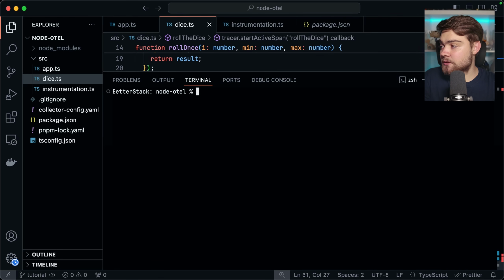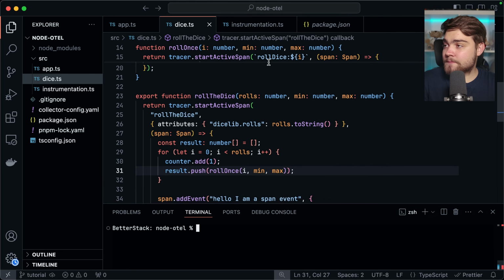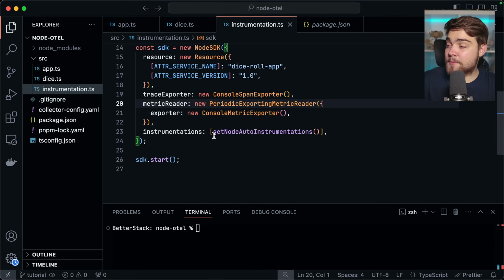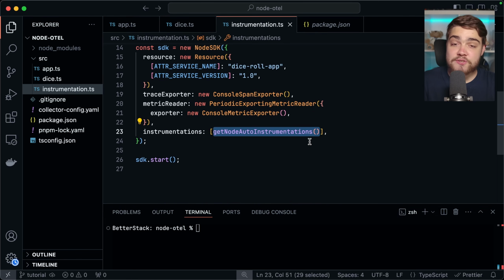So if I close this and clear it, and minimize the terminal here, and go back to instrumentation.ts, if you remember we had our getNodeAutoInstrumentations. This actually includes an instrumentation for pretty much all of the popular logging providers. So I'm going to be using Winston, but it also has support for Pino and then Bunyan as well.